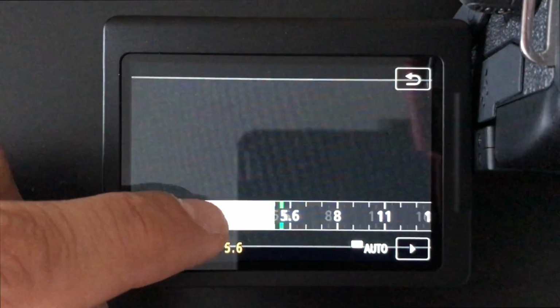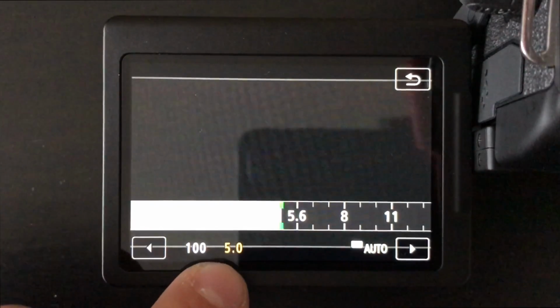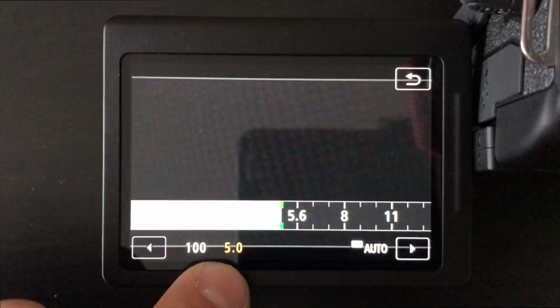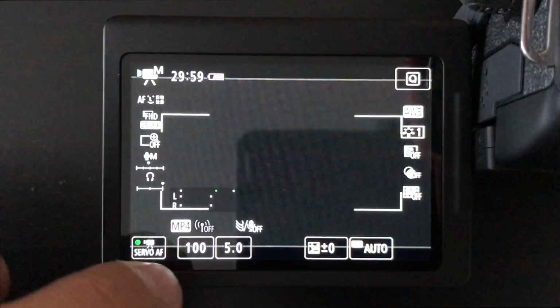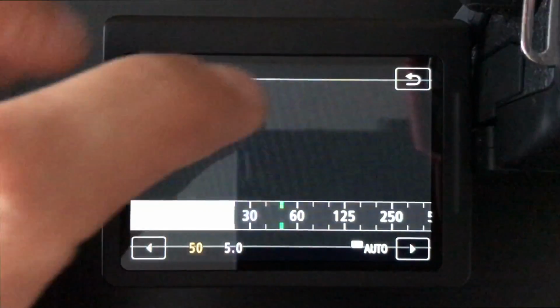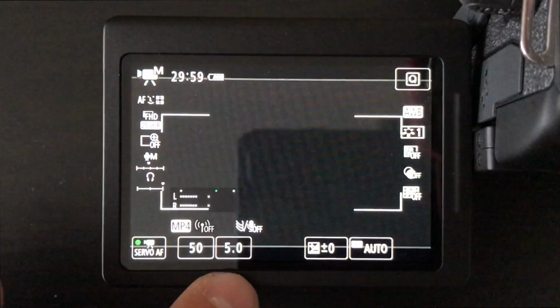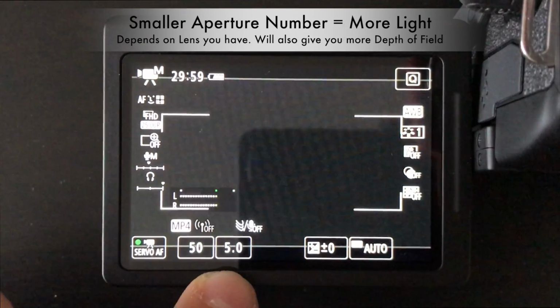With your aperture, try and shoot at the lowest possible aperture, which is the largest spread your camera has available on its aperture. At the moment, this camera, for a shutter speed of 50, the aperture is at f-stop 5.